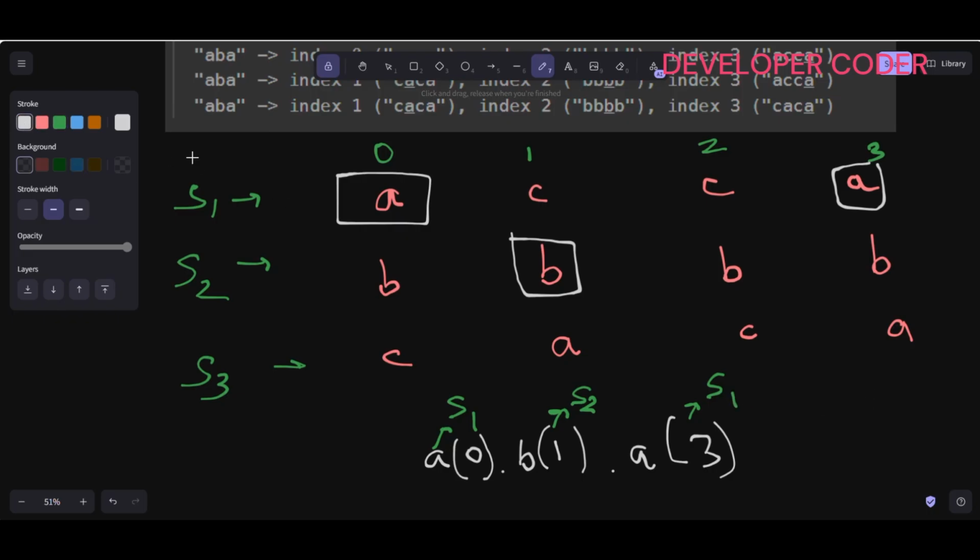And what is the next one? Let's say I'm using this a and I'm using this b now, and then from this a I can use this b and then this a. So this is the next one, a b and a. Here if I write, a I'm using 0, b I'm using from 2 index now, and a I'm using from index 3.